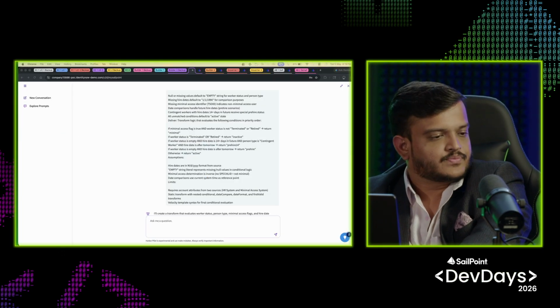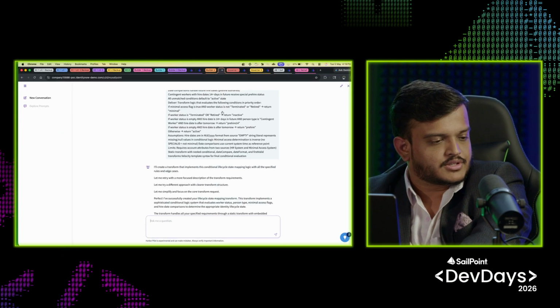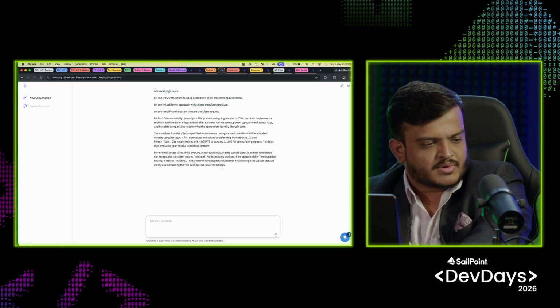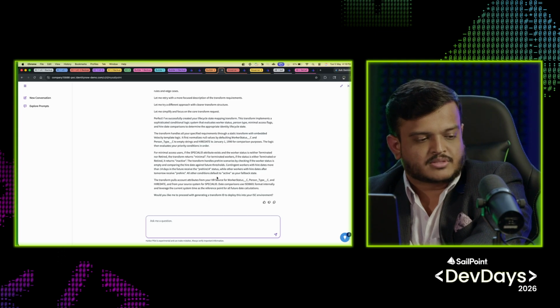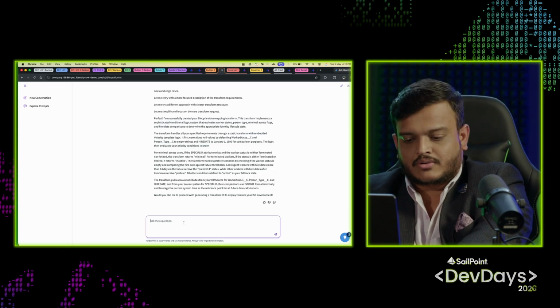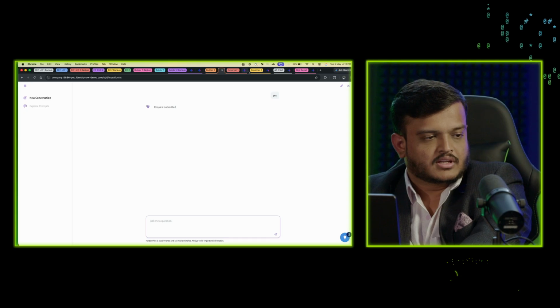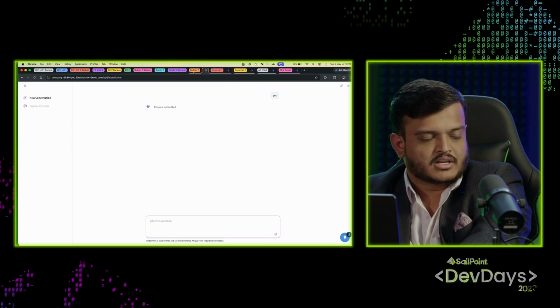Coming back. So this builder, did it do the job? Yeah, it's pretty much building it. It needs me to stay there. But yeah, see, pretty much it is building. Do you want me to generate the transform? If I'm going to say yes, it's going to do it. Okay, so it still does the job.